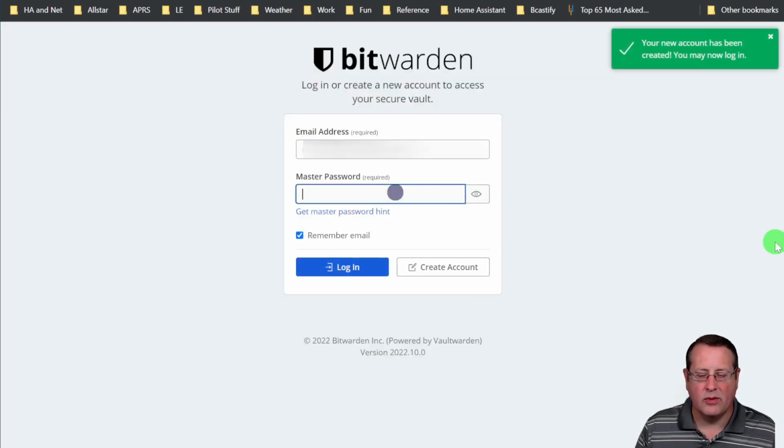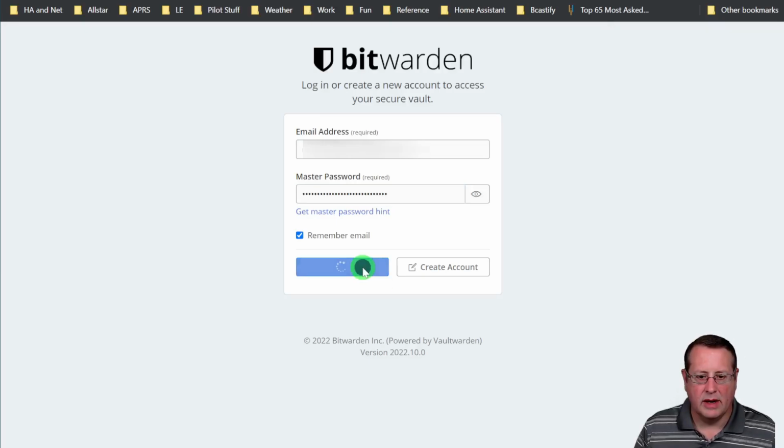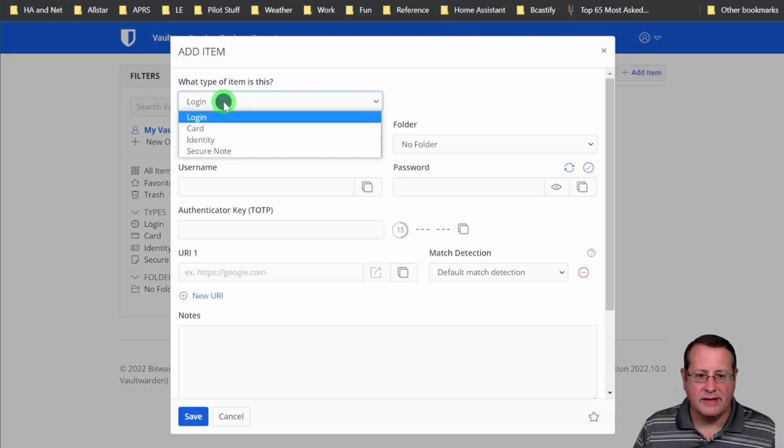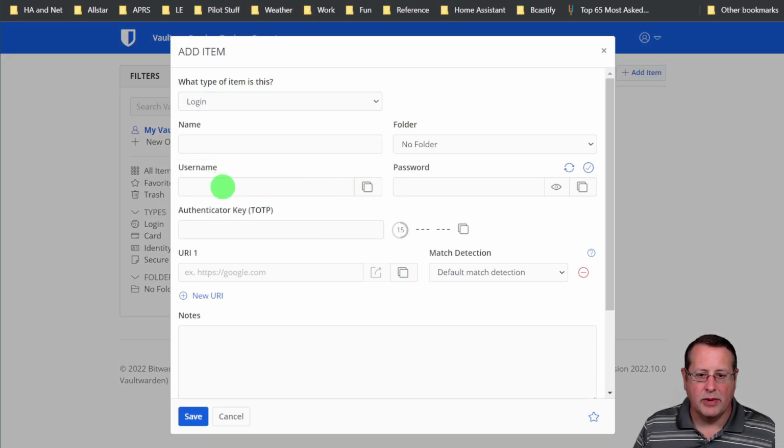And now I have to log in with my master password. And we will log in. And now we have a basic vault where all of our information will go into. And from here, you can add items such as a login, a card, identity, or secure note. And then you would put in the username and password. And then you can do URIs.